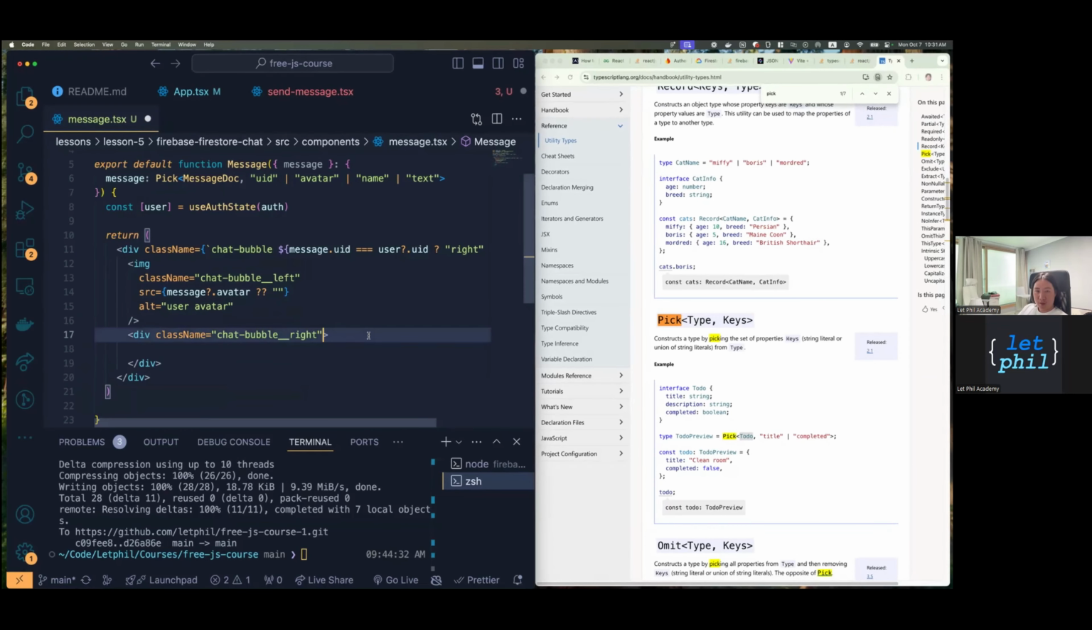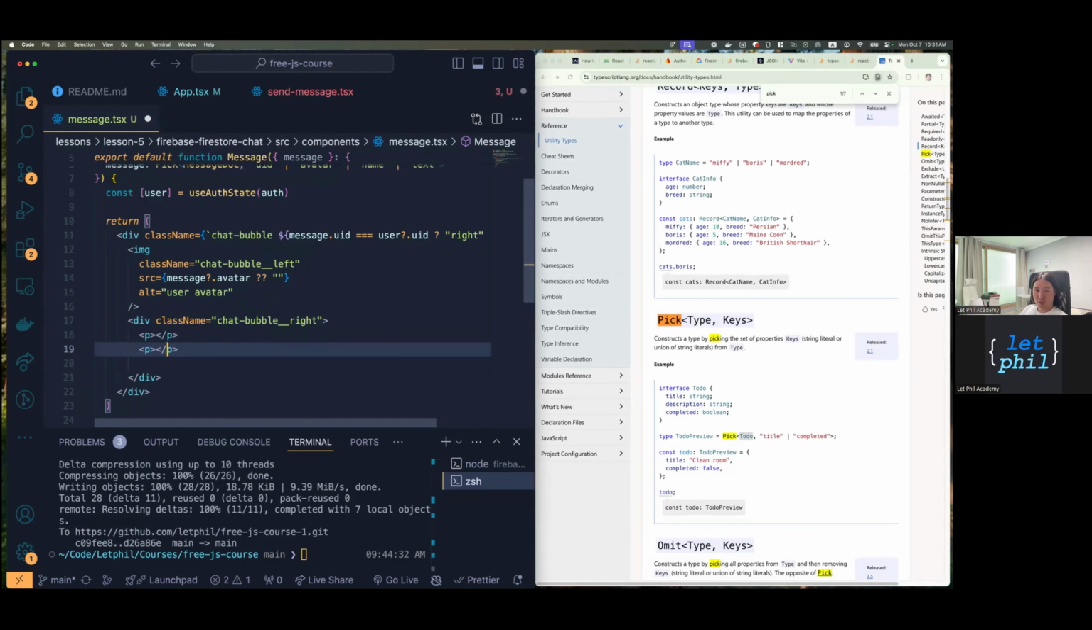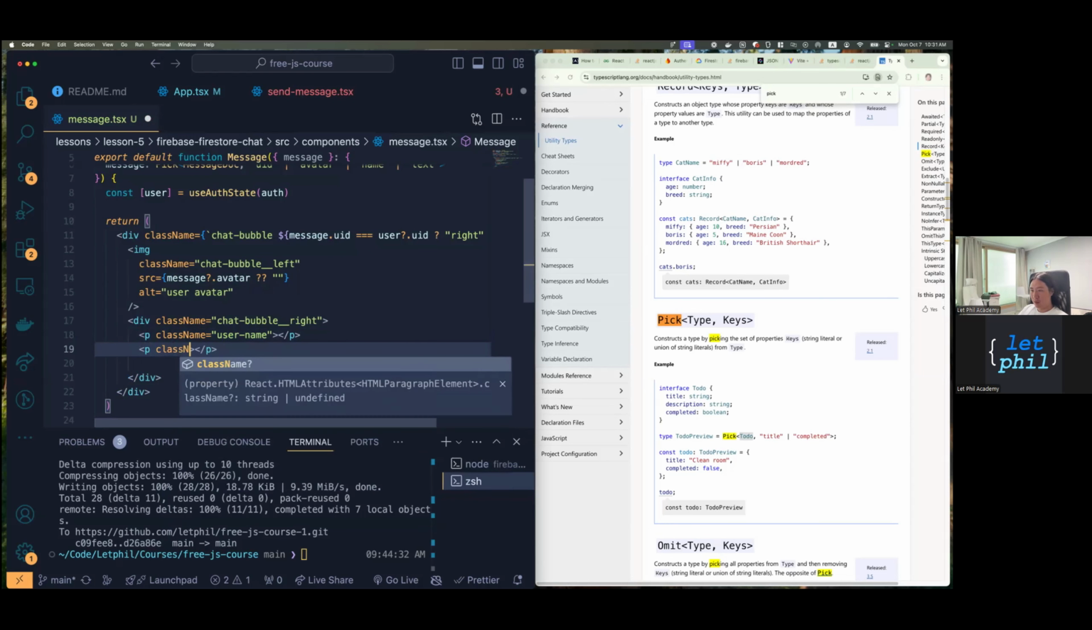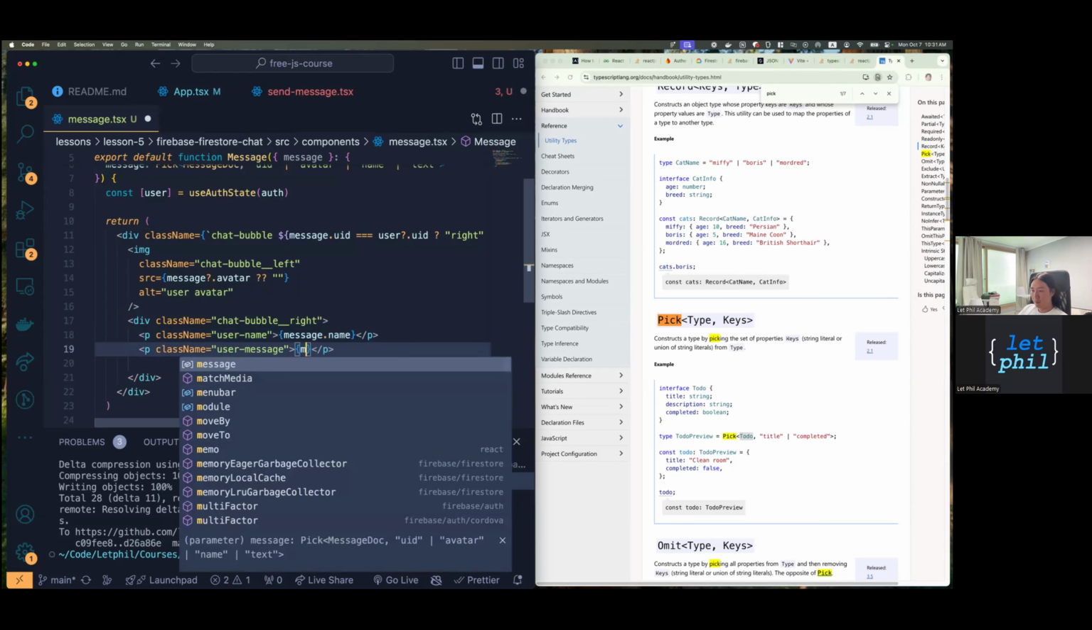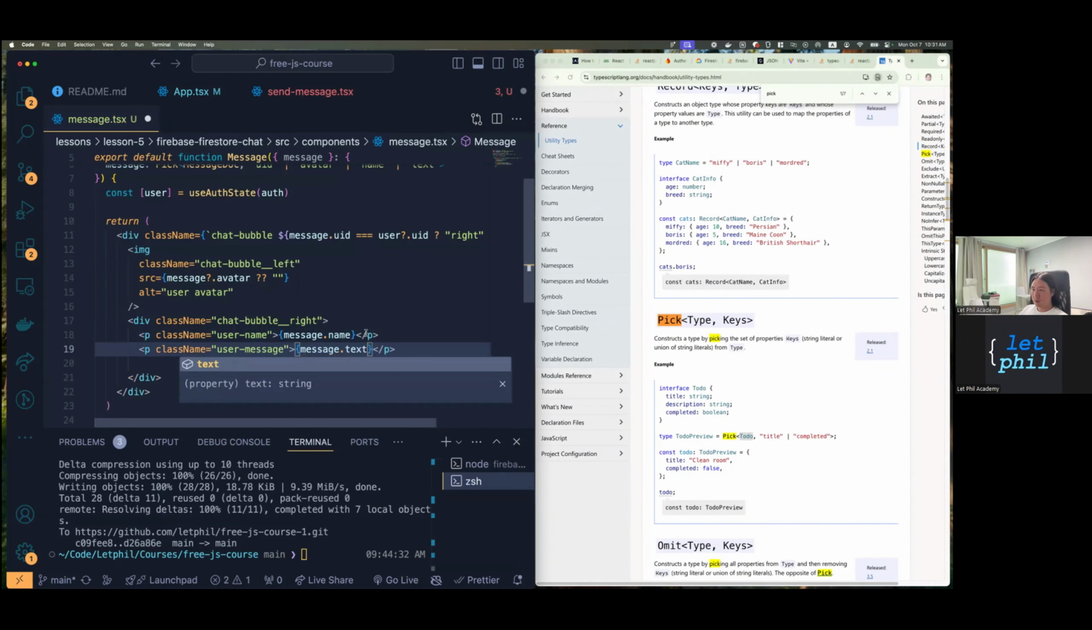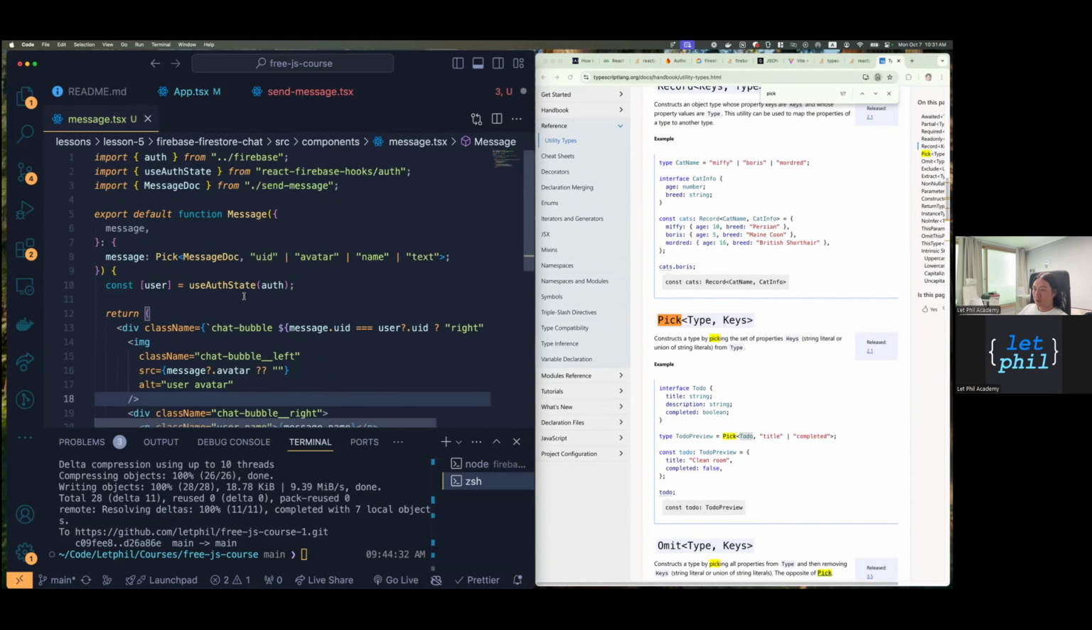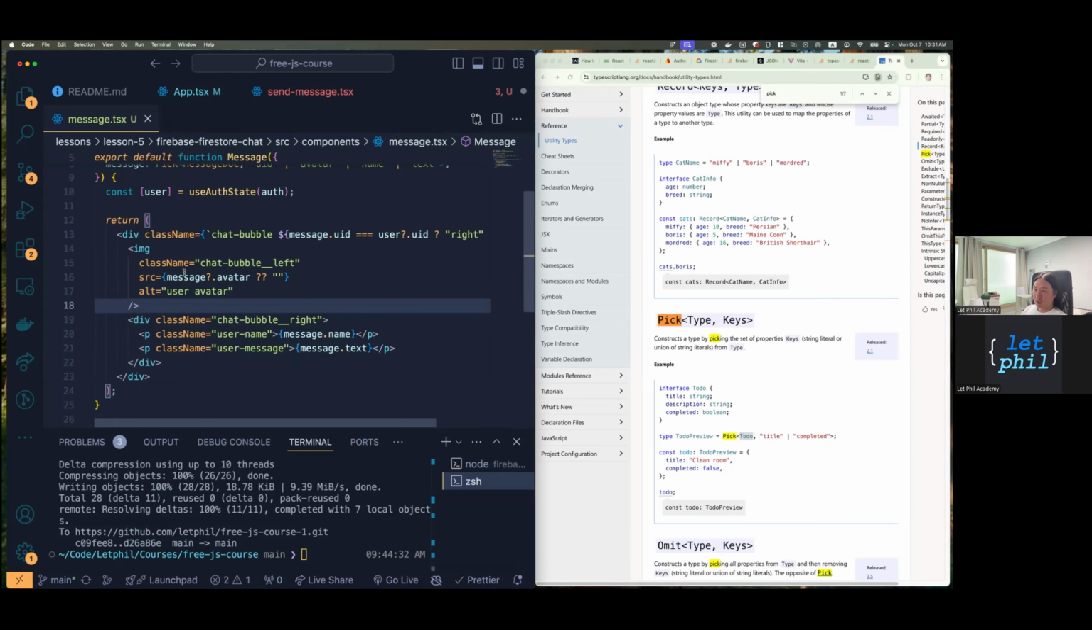Chat bubble, right? And then P, we gotta show the text now, and we gotta show the username. So class name equals username, and this one class name equals user message, and that's gonna come from the message.name, and this is gonna come from the message.text. All right, cool. So now we got our message displayer.